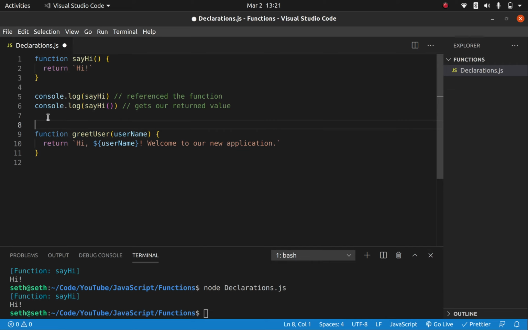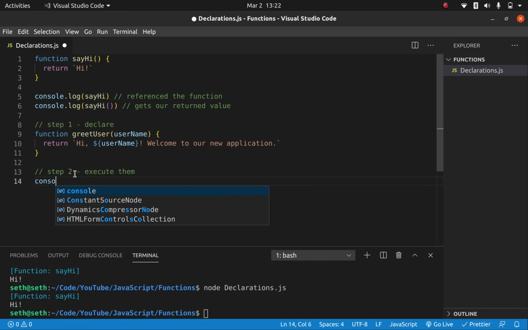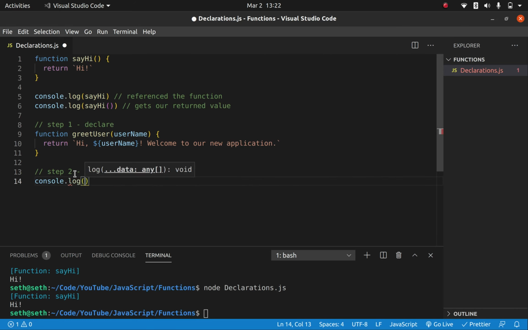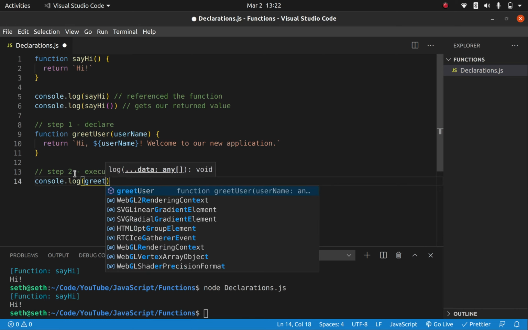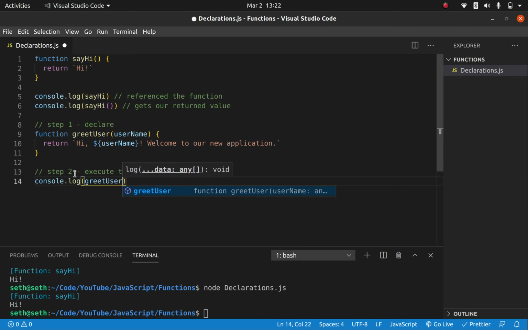Remember, using function declarations is a two-step process. Step one is we declare them, which is what we did right there. And step two is we have to execute them. And so how we do that is we come down here and again, console log greetUser, and we can't forget the parentheses.